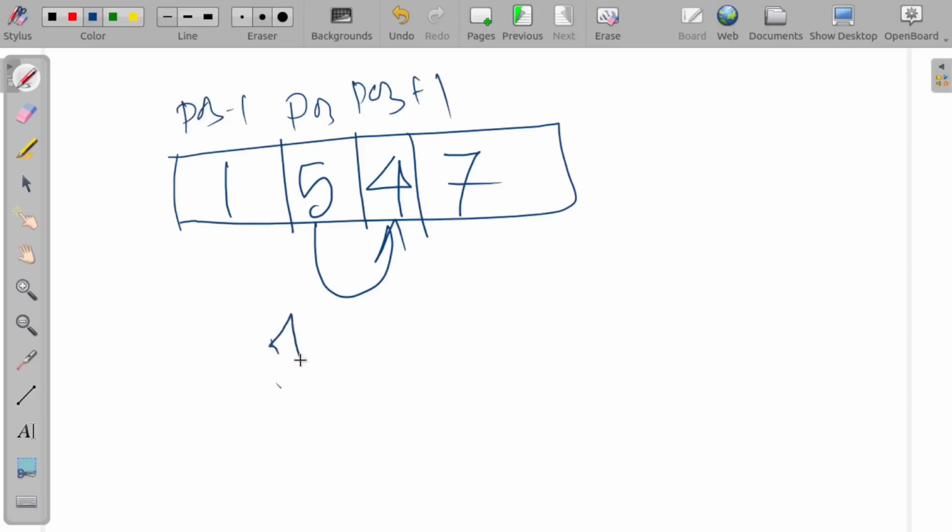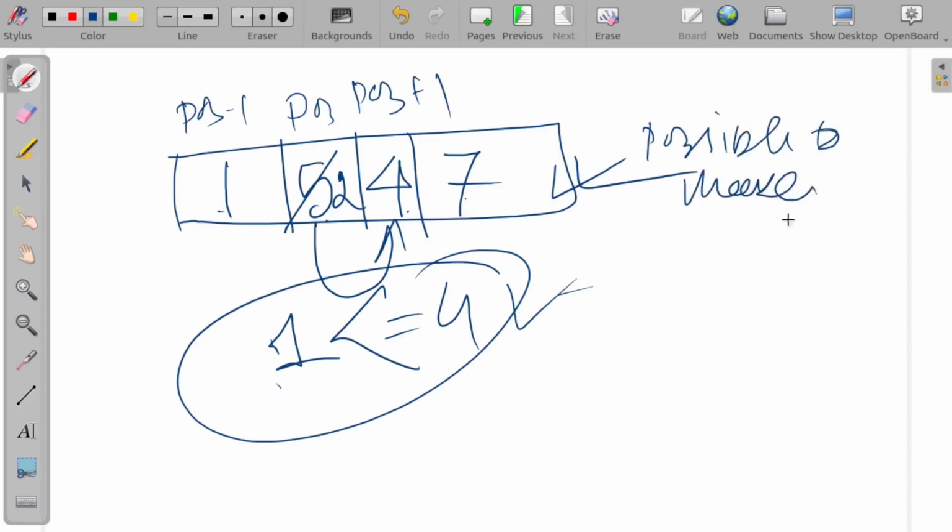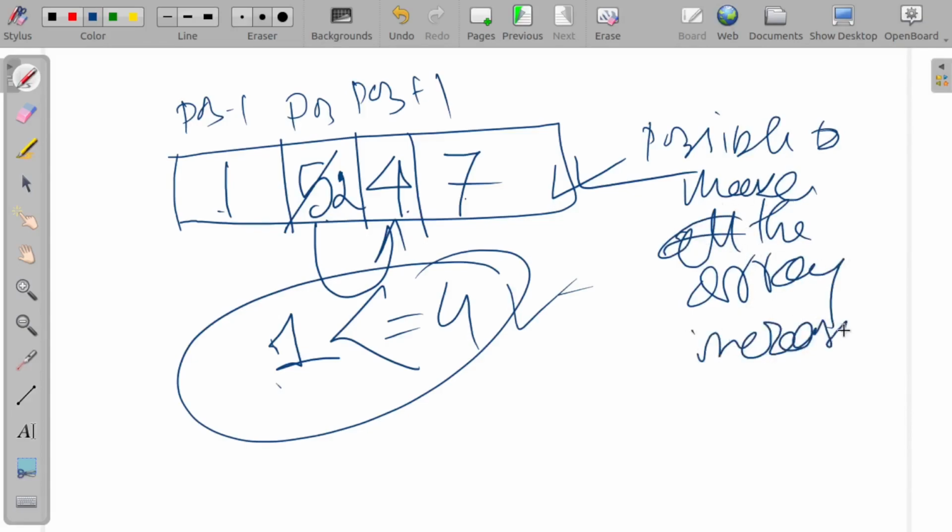So basically if the 1 is less than or equal to 4, yes, so I can put the value of 5 decreasing as a 2. So 1, 2, 4, 7. It is possible to make all the array, that means the array become increasing or non-decreasing order.